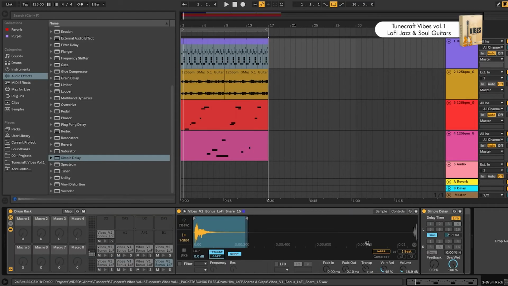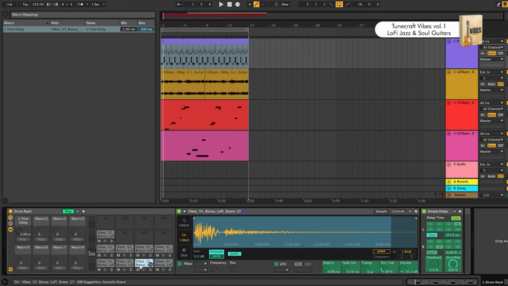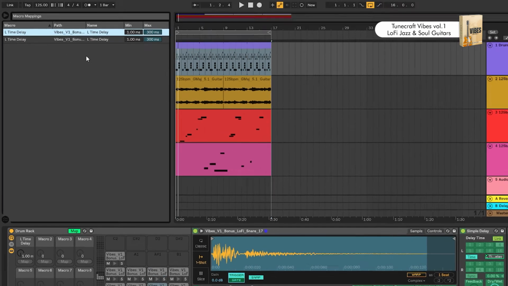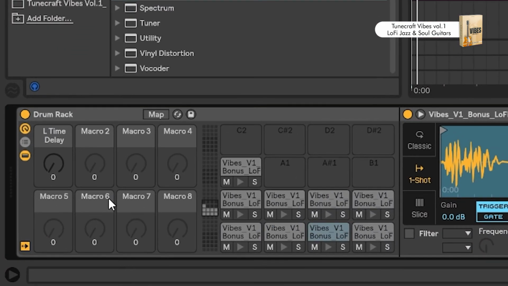Now the trick is to link these delay times of those delays to a macro knob, so we can move them both at the same time. So I'll link them both to the same macro knob. And I want to delay one less than the other, so I will reduce the max value for the delay by half on one of them. So now when we turn up this macro knob, one clap will be delayed twice as much as the other one, and the snare will stay in place, so we can set them apart with this.